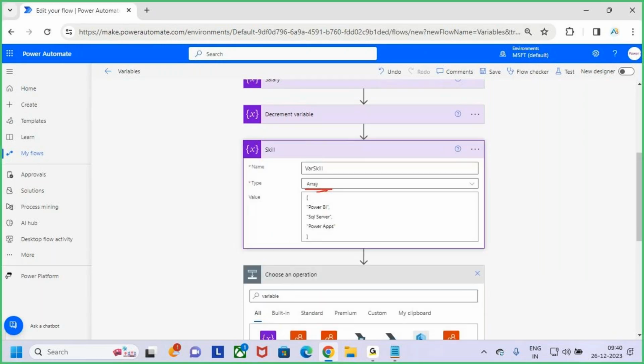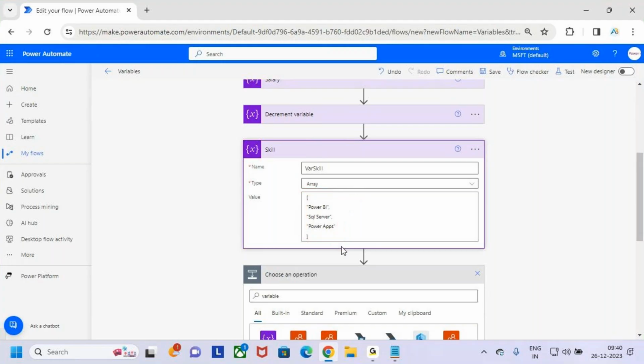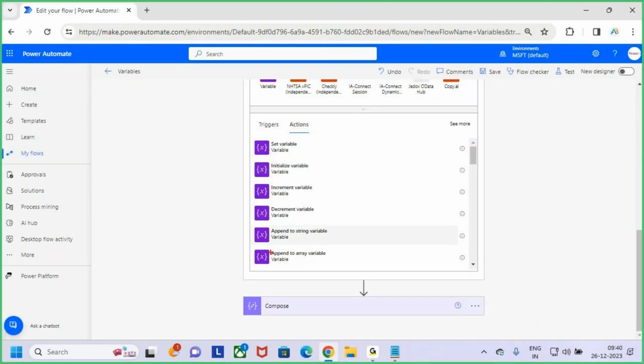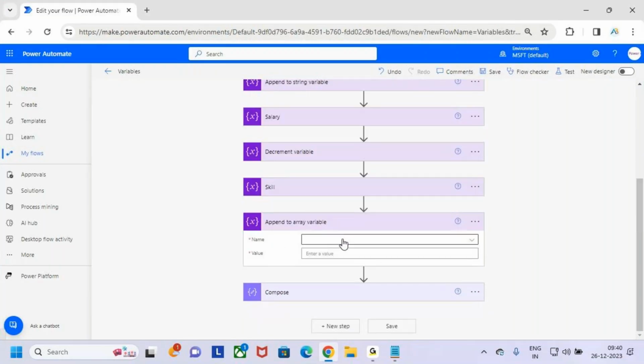So what are the skills the employee is having? Only three skills I'm mentioning here. Let us say I want to add another skill to this. This is an array. I want to add another value to this array, that means another skill set. So if you want to add another skill set to the previous array, go and use what? Append to an array variable. So select the append to an array variable.